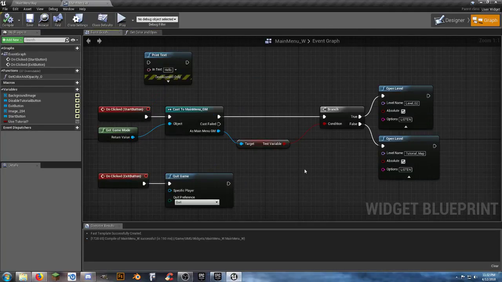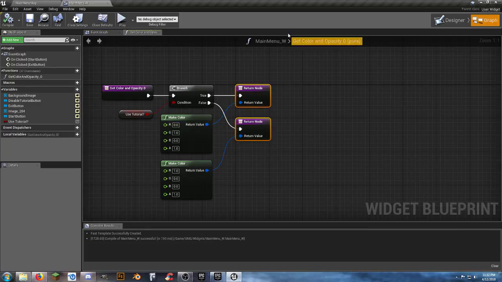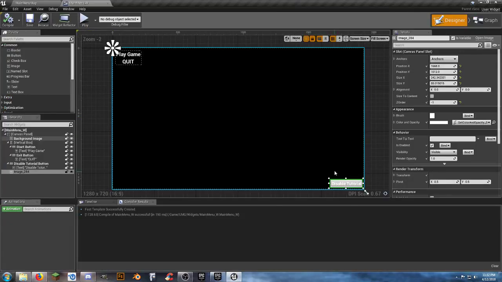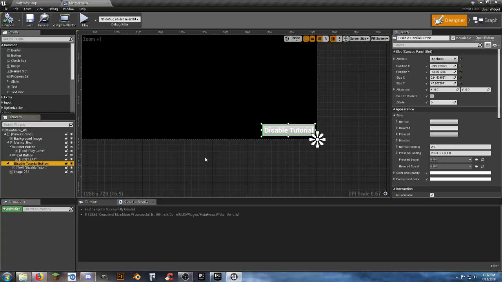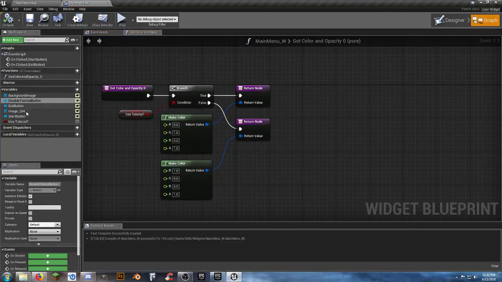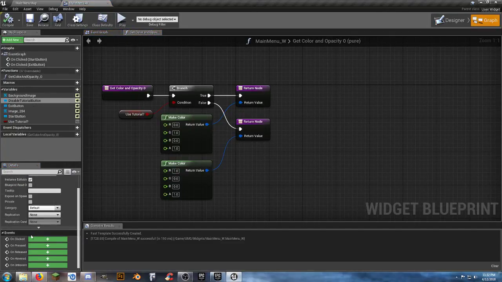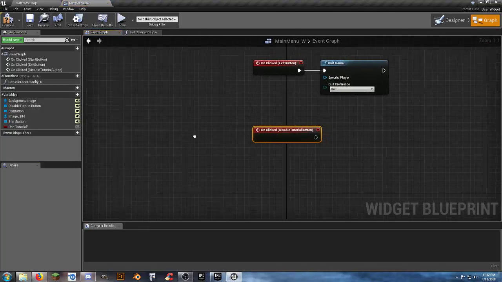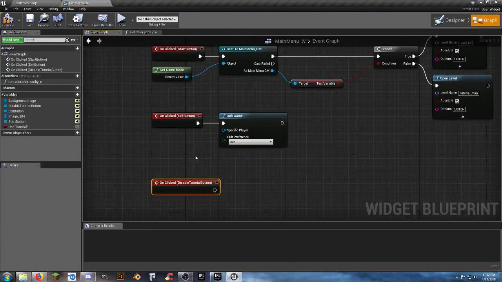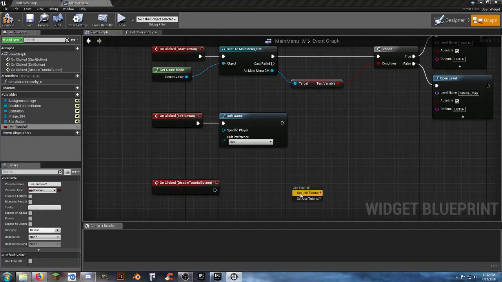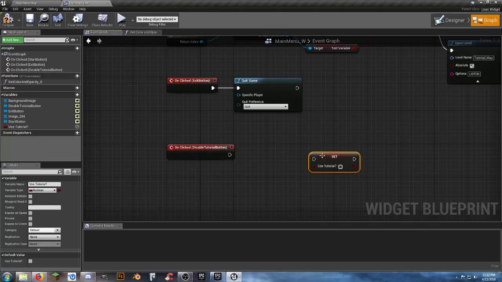So we look back on our event graph. We don't need that yet. Go back to our designer. So now we need to create a little bit of functionality for the button. So let's actually go back to our graph. We have our button selected, and on clicked, what we want to do is set our use tutorial or not.